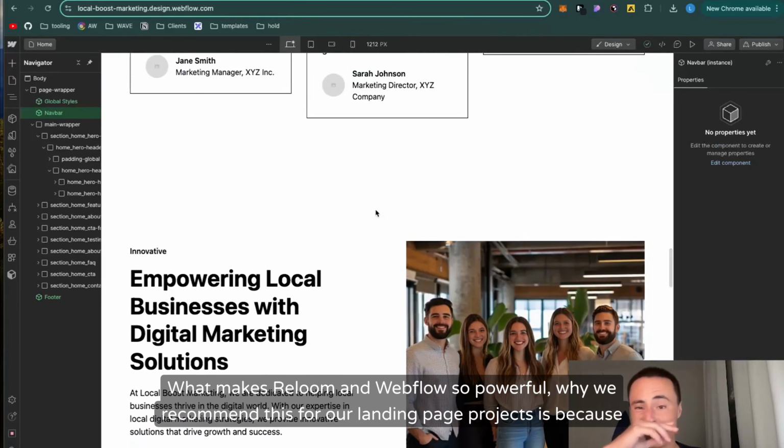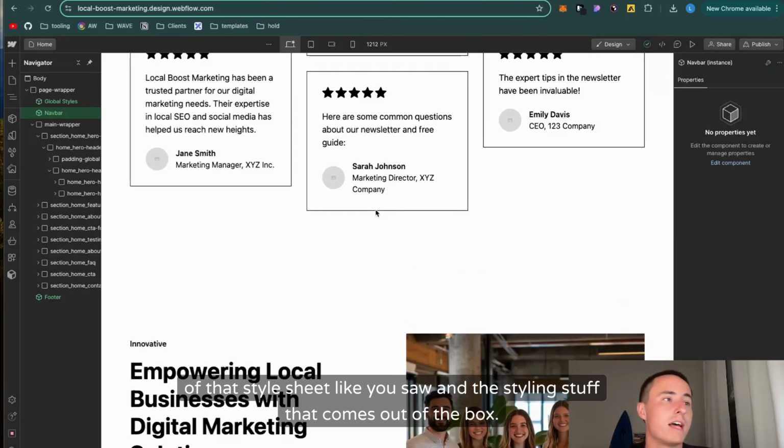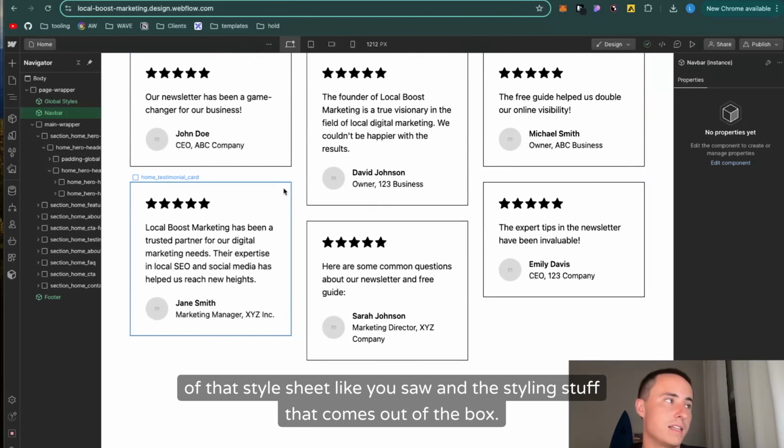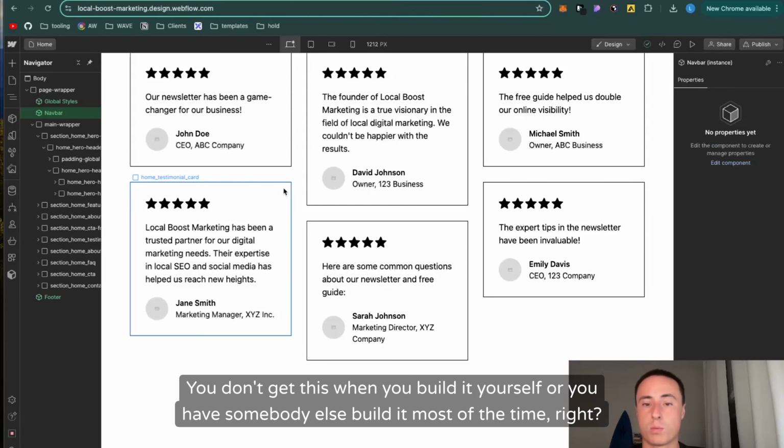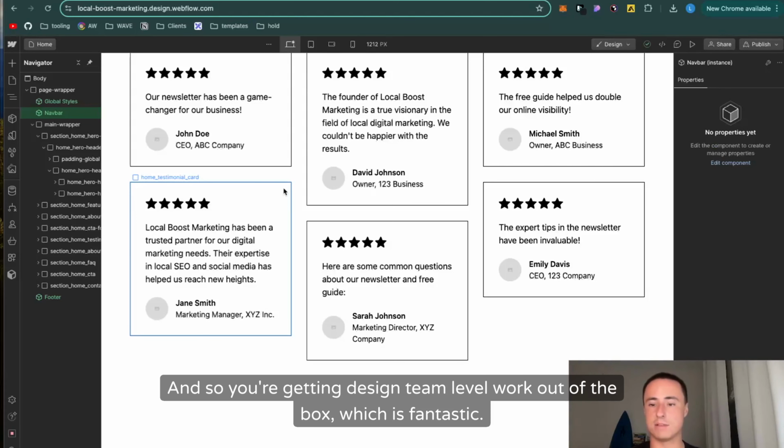What makes Reloom and Webflow so powerful, and why we recommend this for our landing page projects, is that style sheet you saw and the styling that comes out of the box. You don't get this when you build it yourself or have somebody else build it most of the time, right? You only get this sort of universal styling when you work with a design team. And so you're getting design team level work out of the box, which is fantastic.